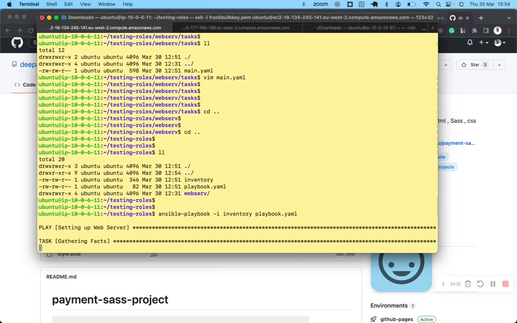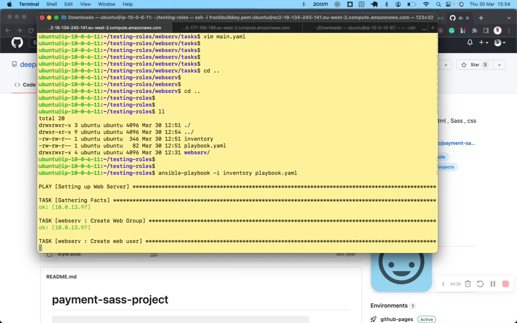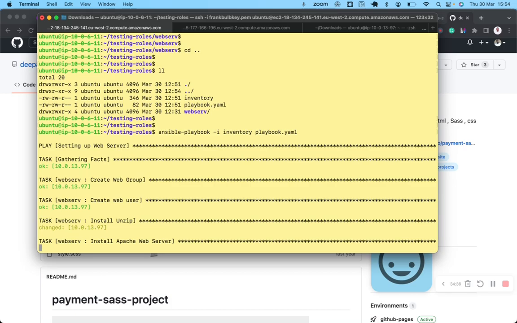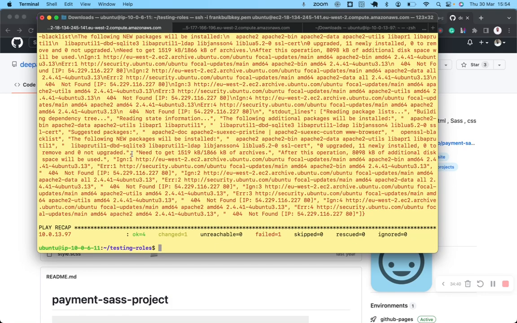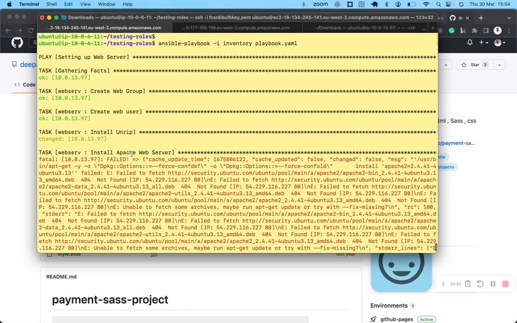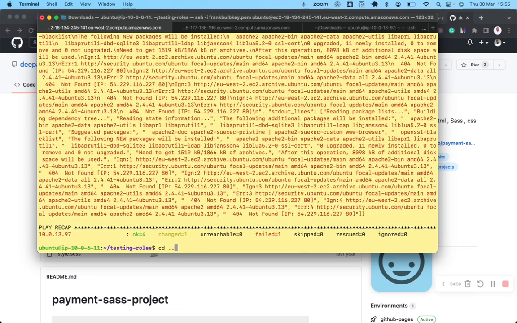Let's see. So all right, we're having this challenge. We need to update. Install package. All right, so what is it saying? Fail to fetch, because it's not updated. Apache 2, fail to fetch. All right, so let's go back to that file.